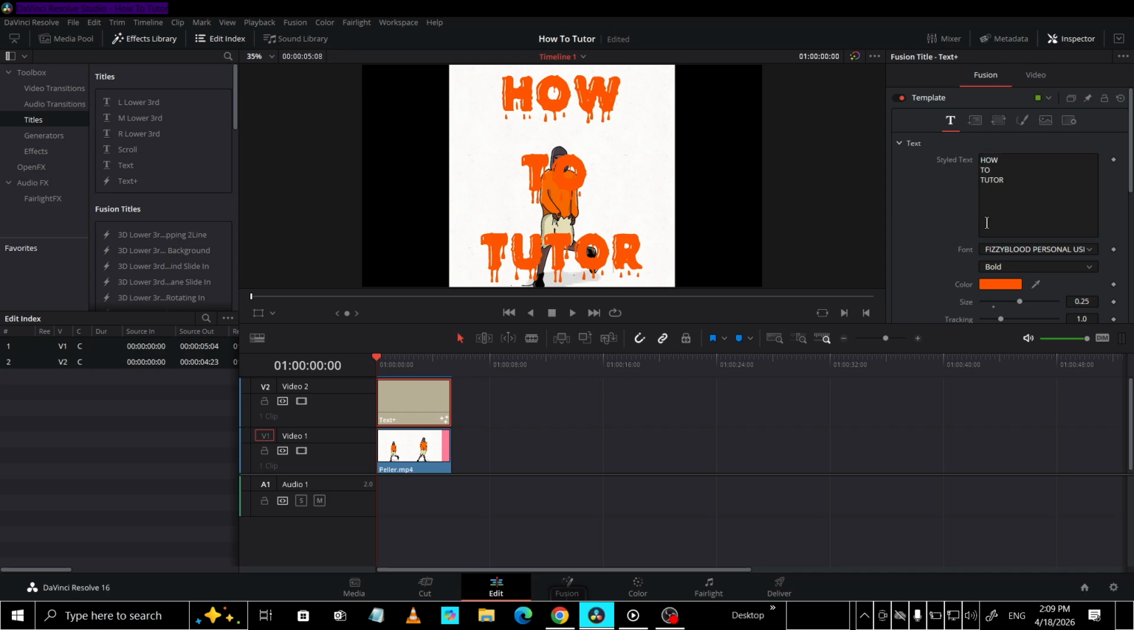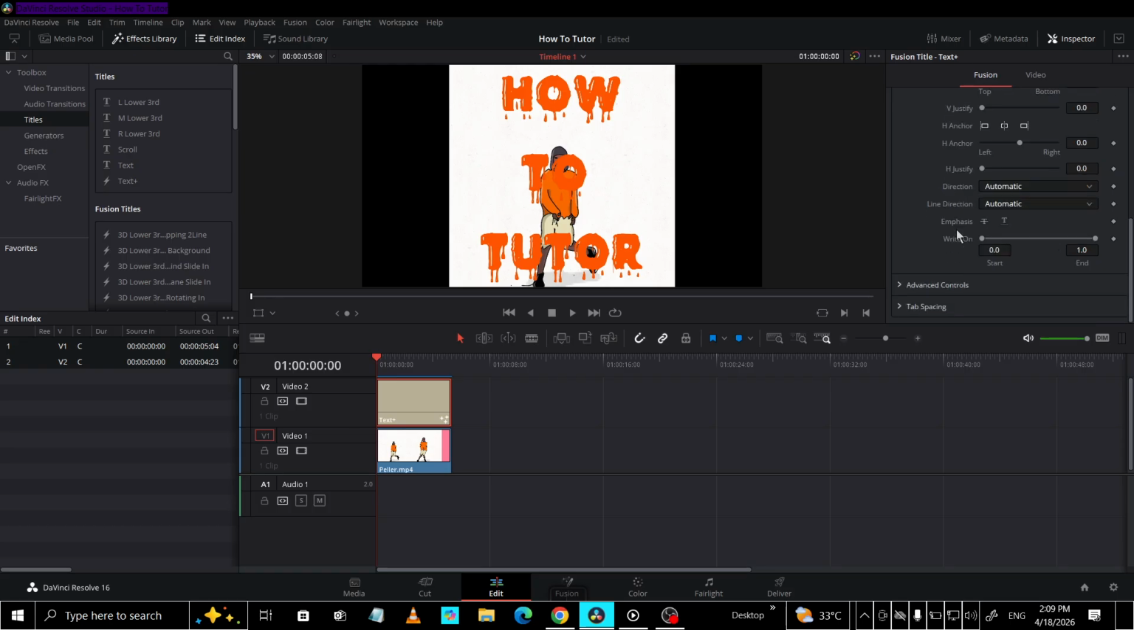Within the inspector, you'll see several options, but for now, let's focus on the text tab. Here, you can type in the text you want to animate. Enter your desired text in the text box. Feel free to customize the font, size, and color to suit your video style. Remember, the more visually appealing your text, the more engaging the effect will be.